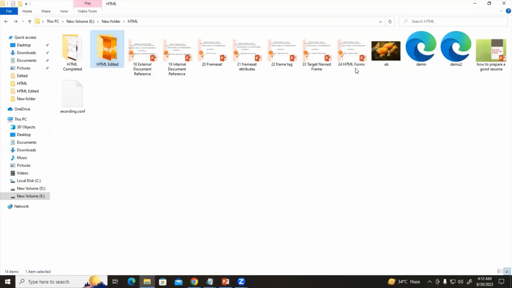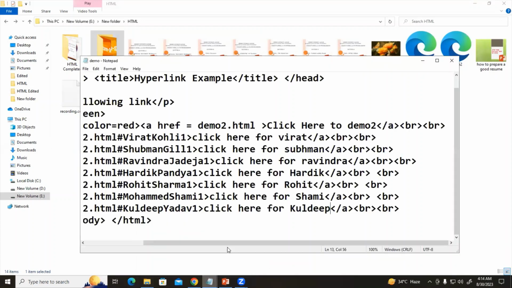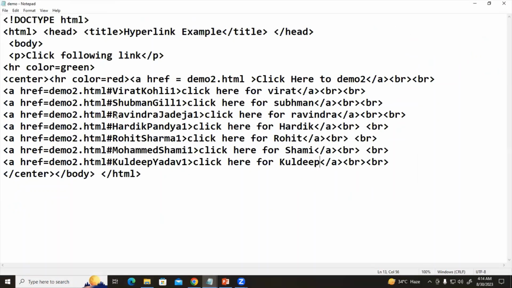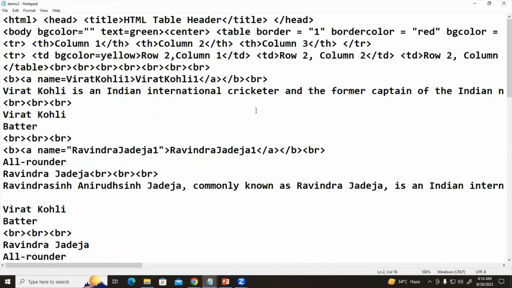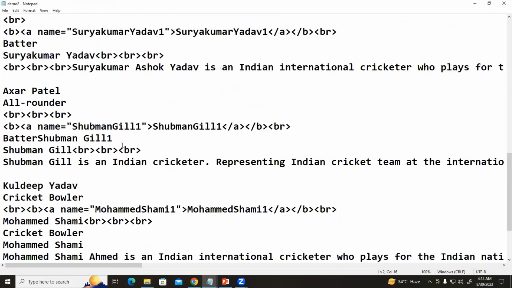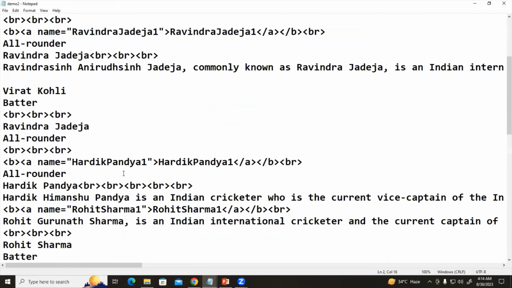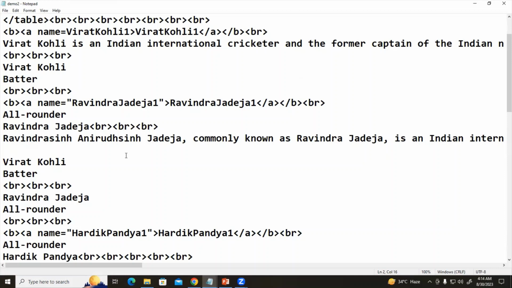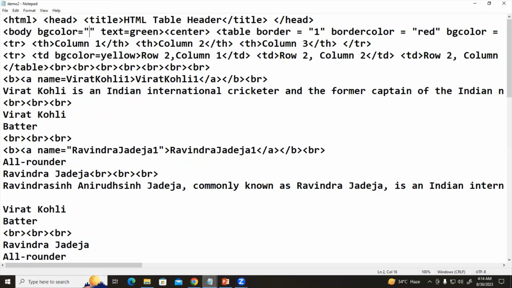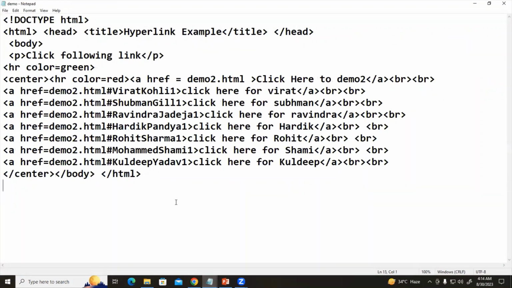Let's check this on our screen. We have two files, with the names demo and demo2, and these are in the same folder, the current working directory. This is the code for demo, and this is the code for demo 2. We have prepared a web page with a large amount of text, as it contains the information about some cricketers. And this is our current working file.